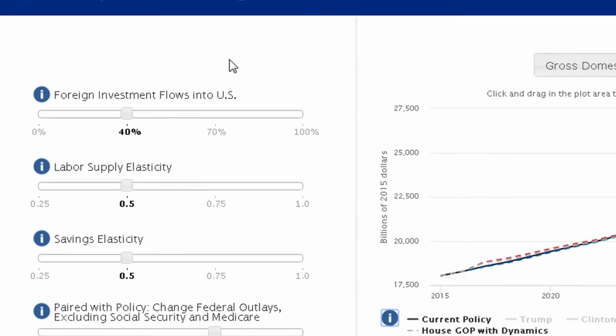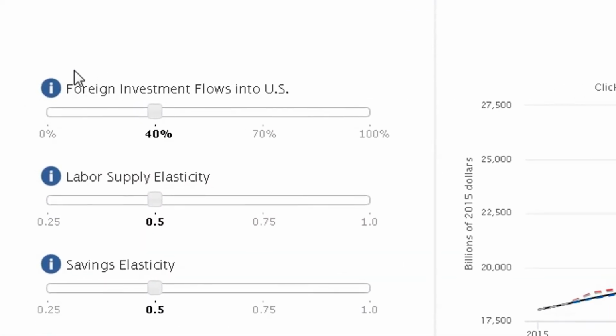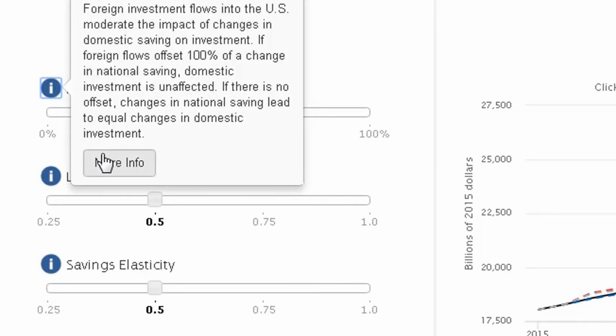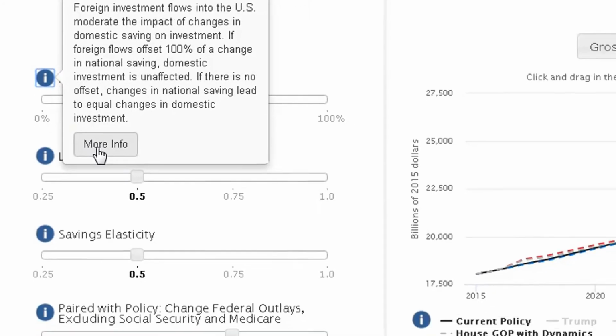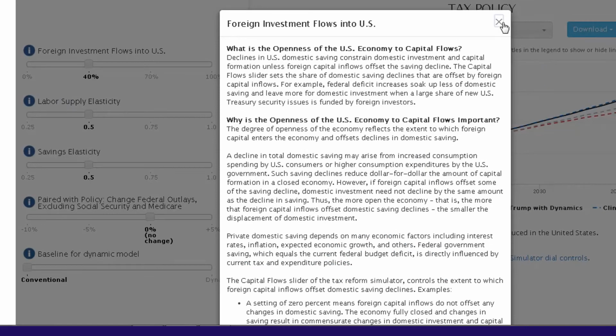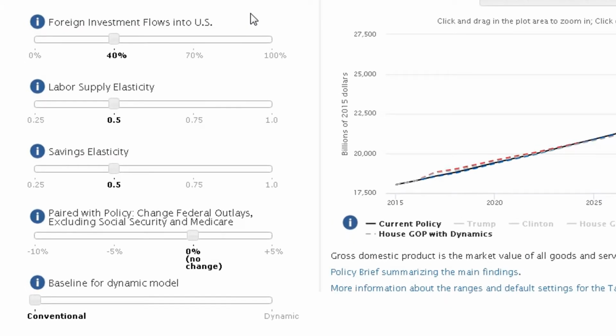Now let's consider the key parameters and assumptions. Each dial has an information button. Clicking on it will provide definitions and context for the parameter. Sometimes there is a box with more information about the parameter. The top three dials are model parameters, and the fourth dial deals with federal spending policy, while the bottom dial controls modeling of the comparison baseline.